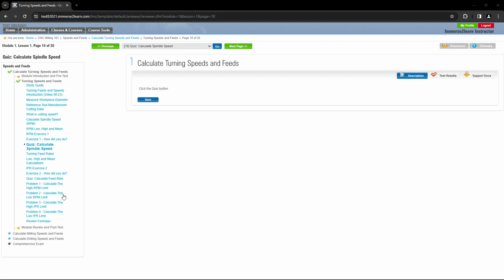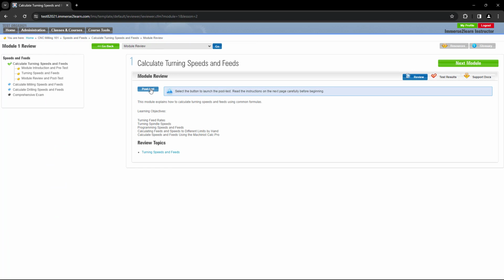Module post-tests appear at the end of the learning module. These scores are recorded and calculated into the student's final grade. Comprehensive exams or final exams are at the end of each course. These scores are recorded and calculated into the student's final grade. Now that we know about course layout and test types, let's talk about the reports.